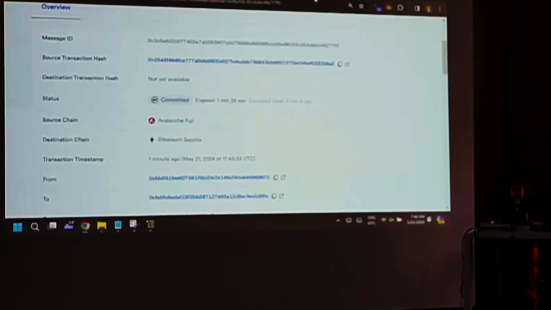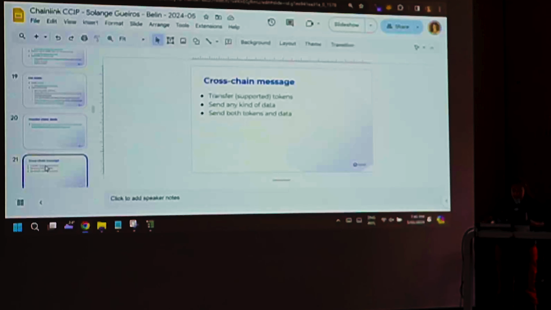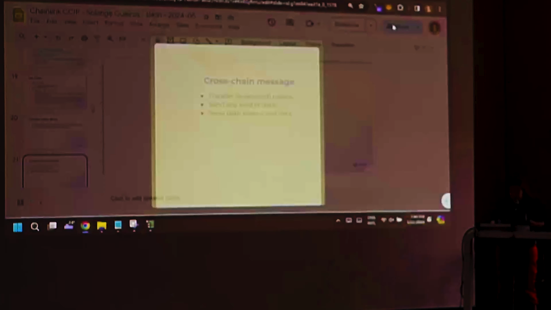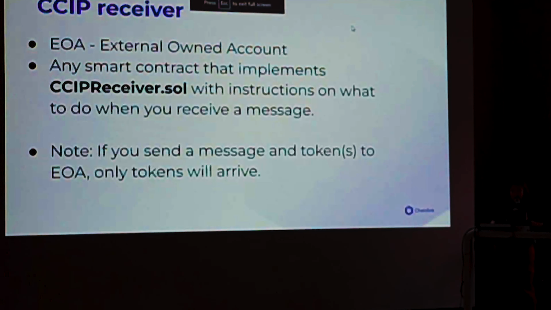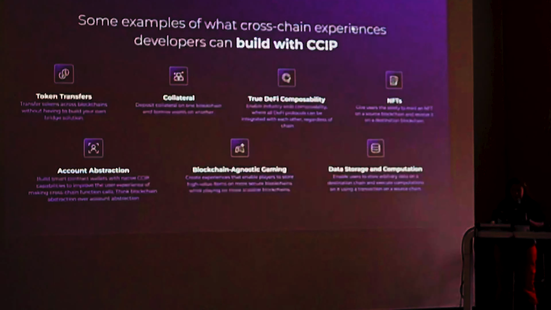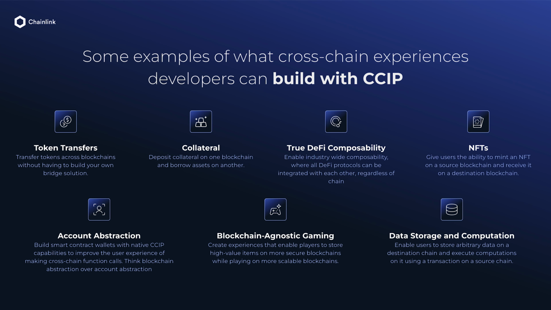Let's have an overview of this as well. So we were here, not in the message. Oh, why am I doing this? I'm going a bit forward. This is like the elements. Let's go here. What can I use? What examples can I do using CCIP? I'm doing a token transfer now.